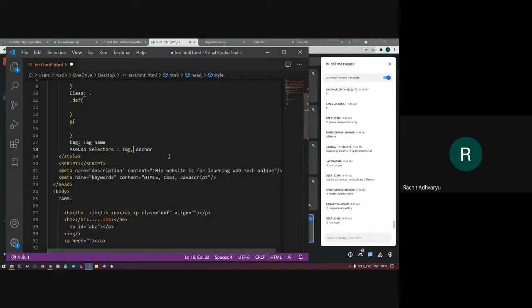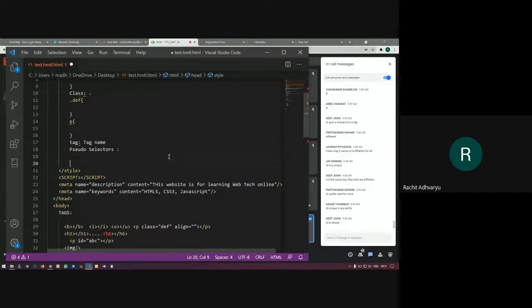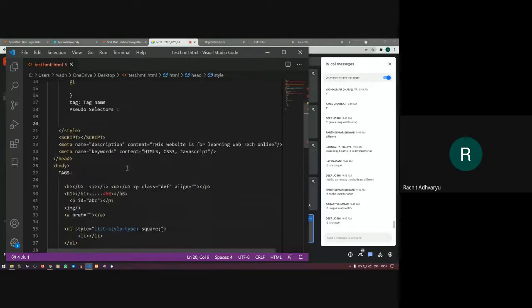Let's say for the anchor tag, if you are using pseudo selectors, then what will it be? We are using it specially for A, where we write A hover effects, then hover out, and there are many different effects that we use along with anchor tags. So these are the pseudo selectors, right? So this is all about your CSS selectors.